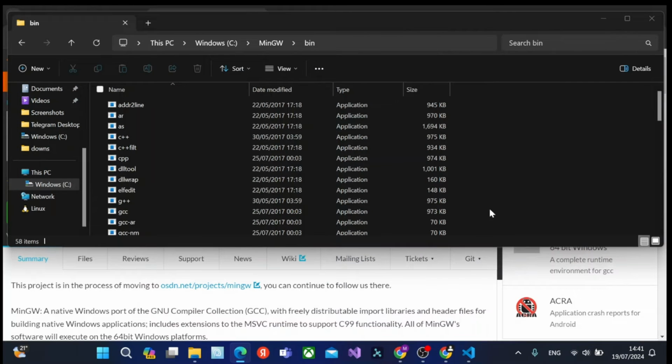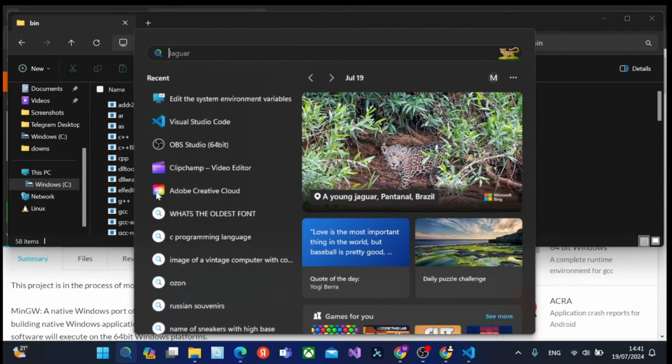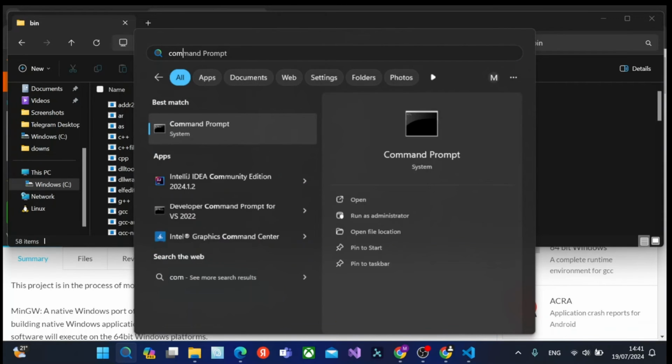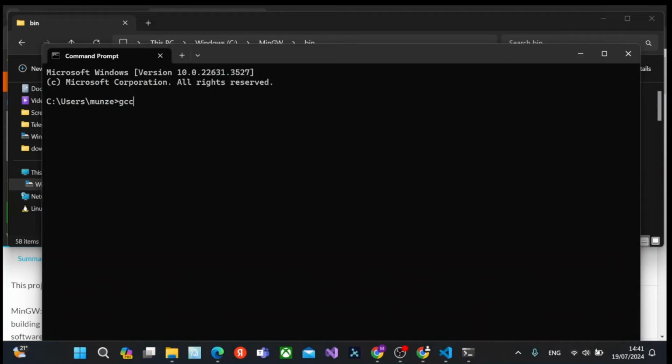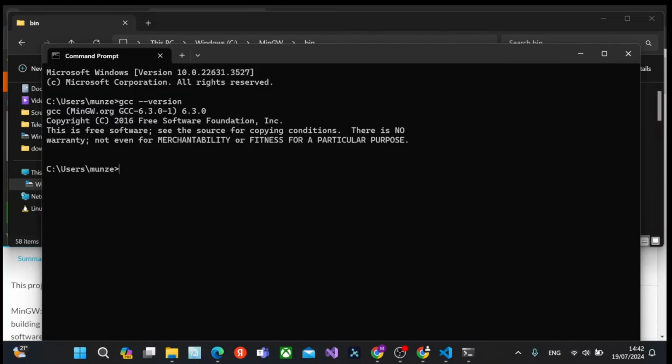Now in order to check if MinGW was correctly installed, you can just go to the command line, CMD, command prompt, and type gcc --version. Click on enter and you see here the MinGW that we've just installed, version 6.3.0.